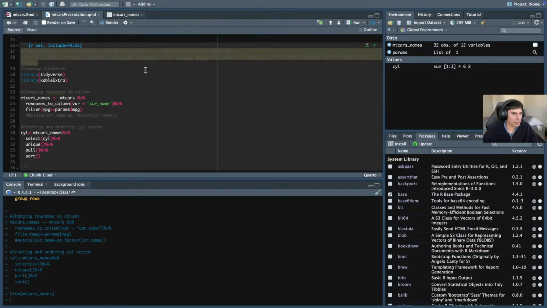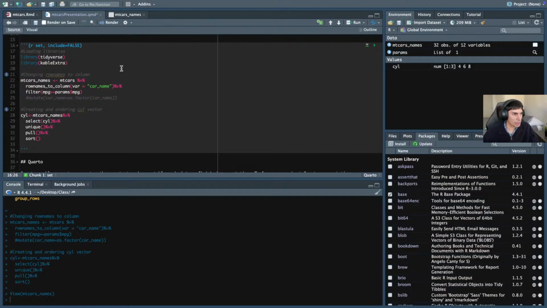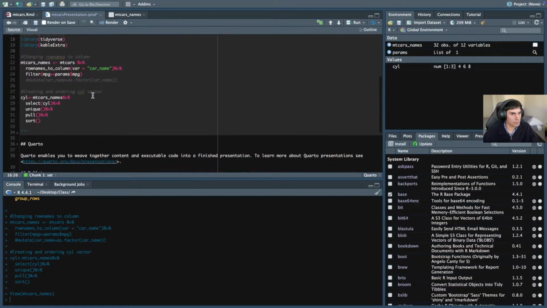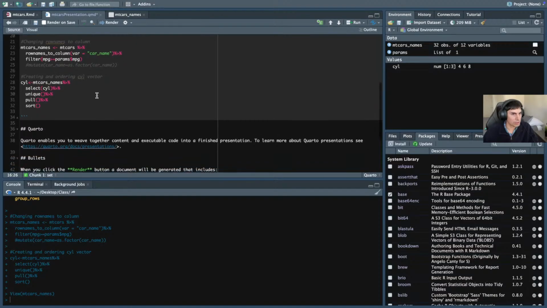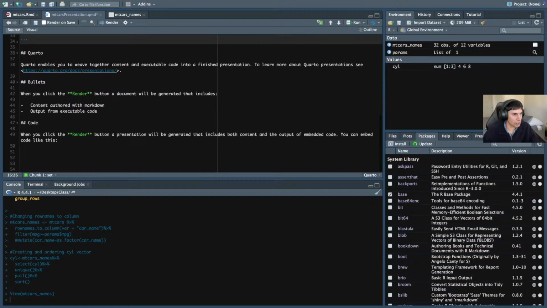Actually, let's remove this. So let's just keep it as loading libraries, change row names to column, and creating a cylinder vector. Okay, that's good. Now let's start creating some slides. So to create a slide, basically you have two hashtags, and if you place one hashtag below, then you'll be creating basically another slide.